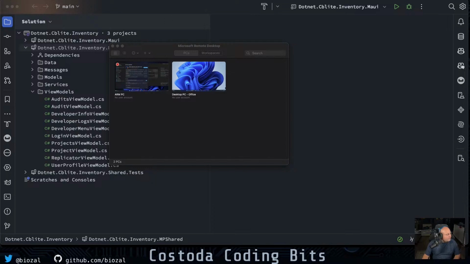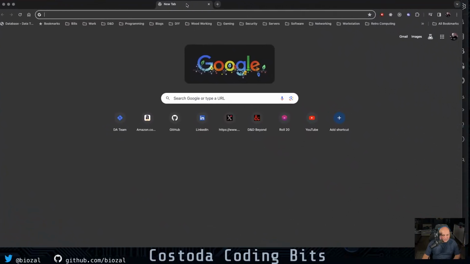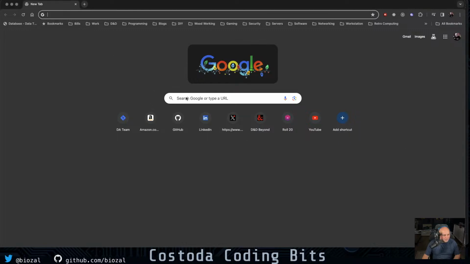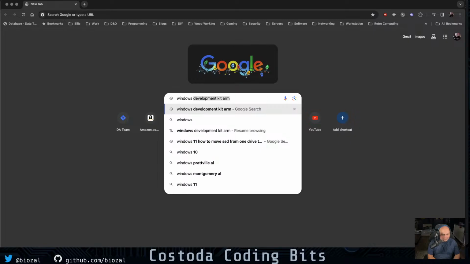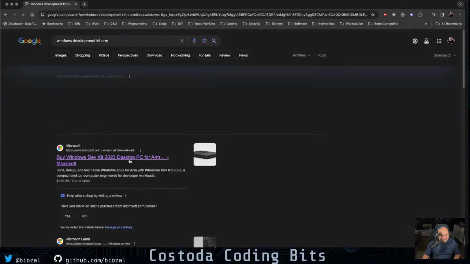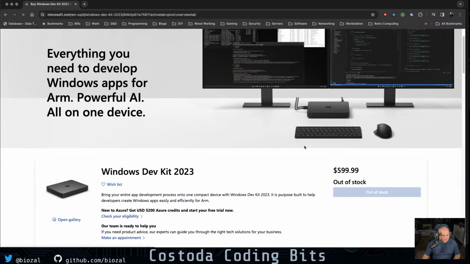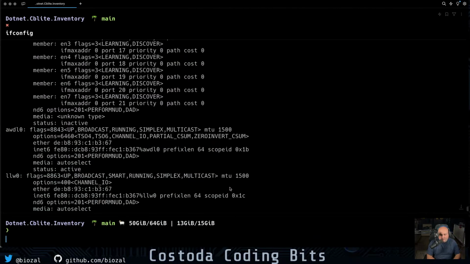Did I close the Chrome? I closed the Chrome. Why would I close the Chrome? Wait, why is it saying it can't connect? Try again. It's called the Windows Development ARM Kit, 2023. And this little device could be yours for the very low price of $600. A lot of ching, folks. You can buy a pretty decent Mac Mini for that price.